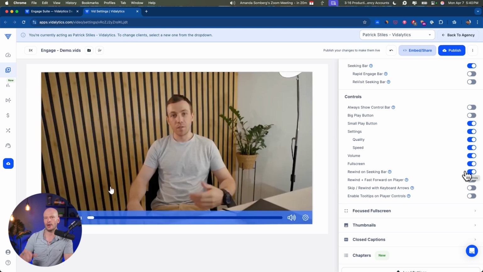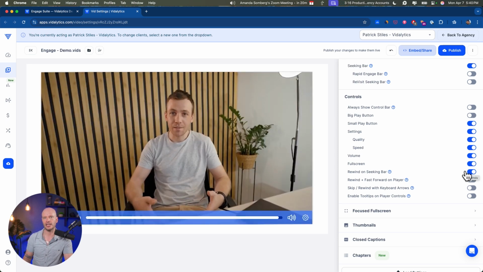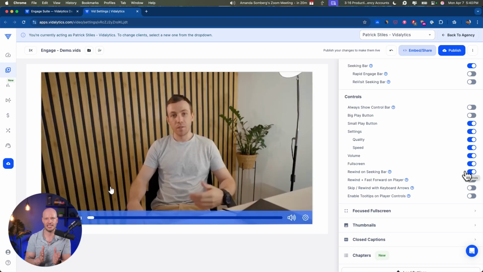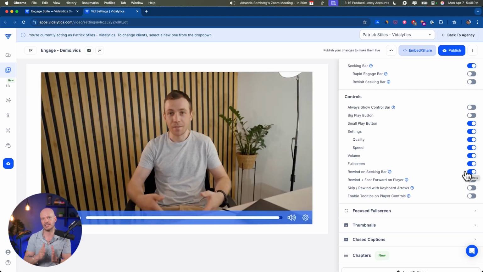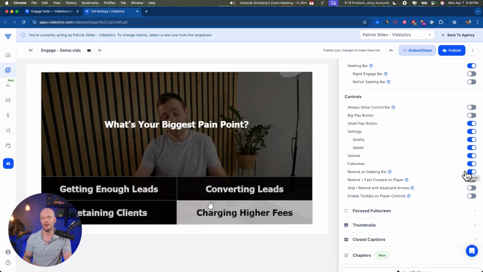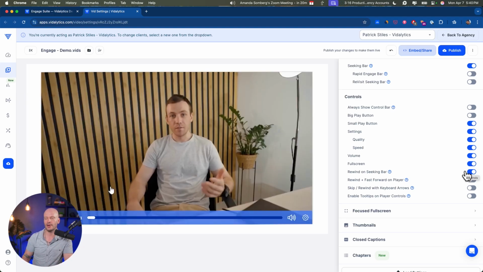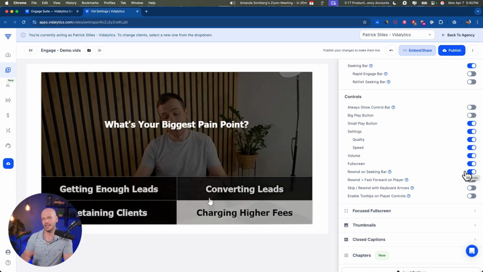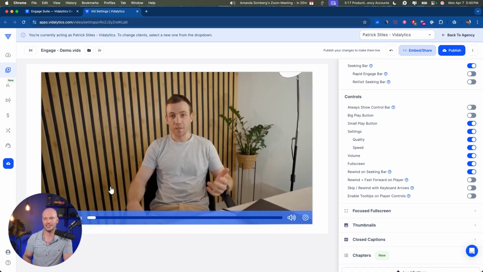In a different video, I'm actually gonna talk about the seeking bar because we have several different strategies and tactics for using a seeking bar, especially in a video funnel that's gonna be longer, like a VSL. But for now, these are the settings that we recommend that you turn on out of the gate. It's really simple to do. It takes a few seconds just to click these buttons. So go ahead and take care of that now.